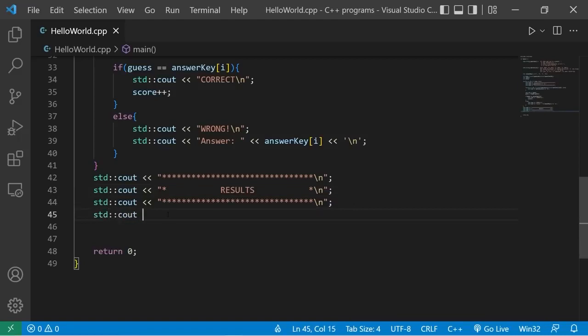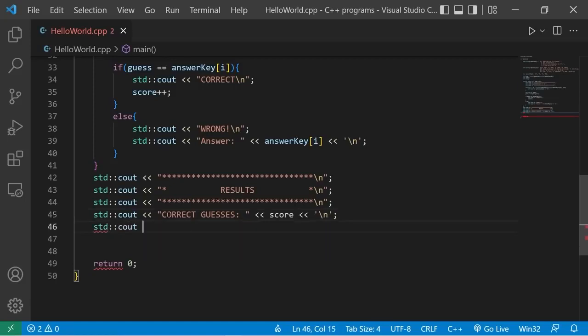Standard output, correct guesses. Then we will display the current score. Add a new line. Standard output, number of questions. That is simply the size of our array. Add a new line.